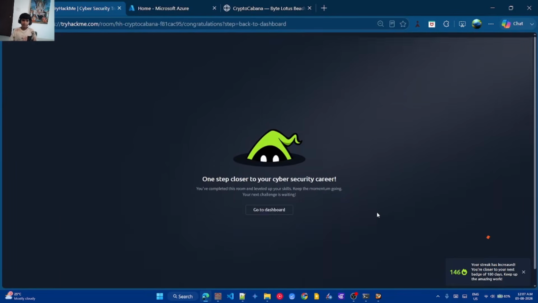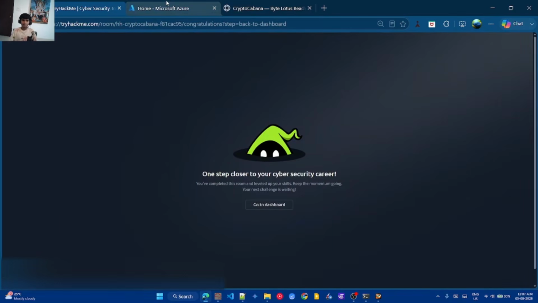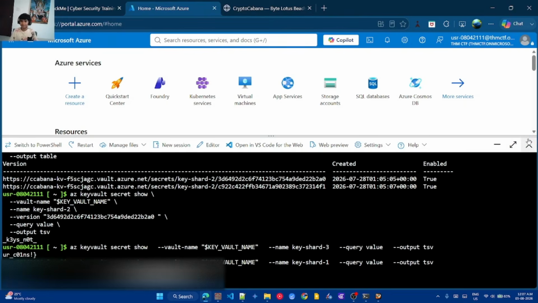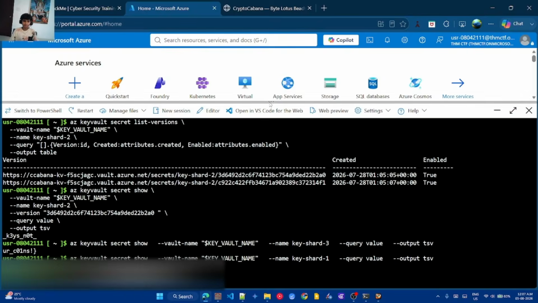And that is exactly how you finish the room CryptoCabana on TryHackMe, part of the Hacker Holidays. To be honest, this room was really hard. Credit to Jalil Ayed for giving me help. I am not familiar with Azure. So that is how you solve this room.